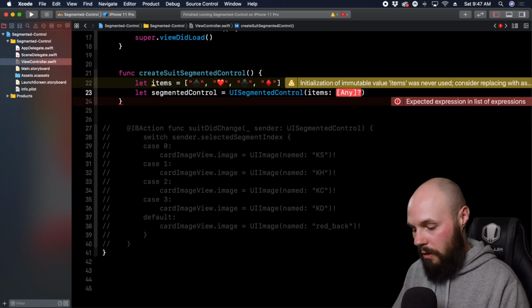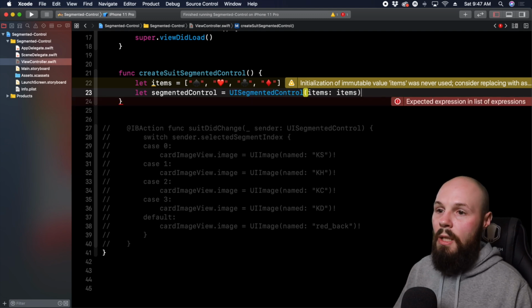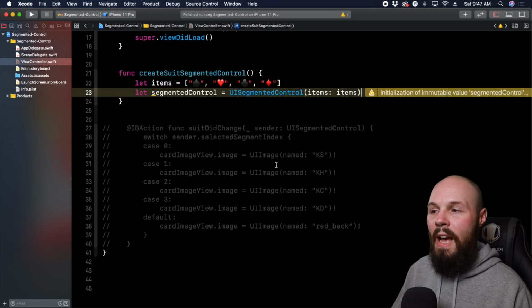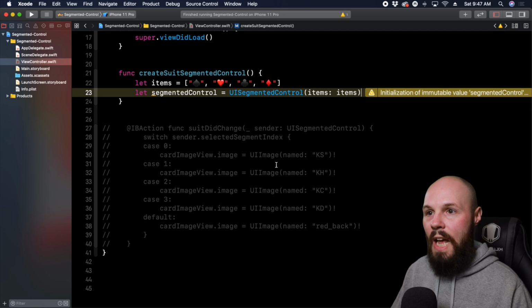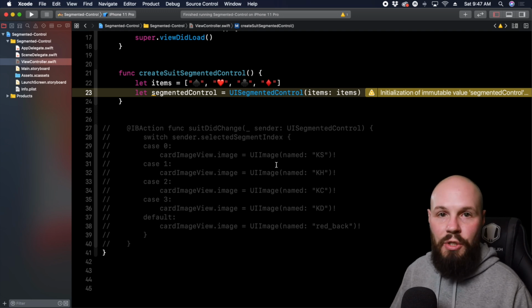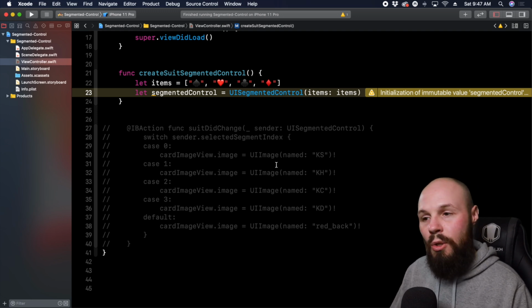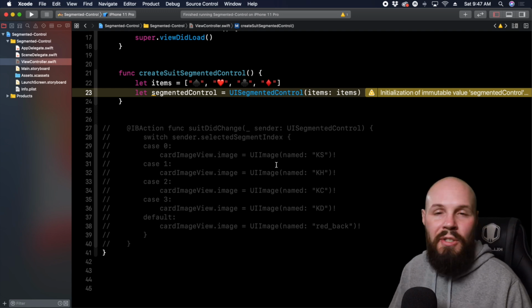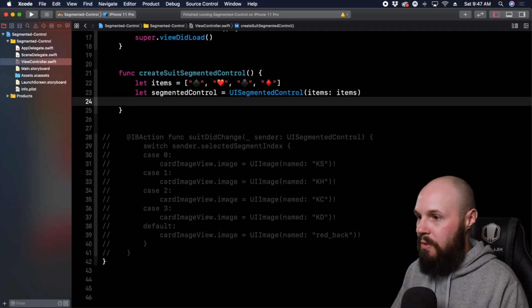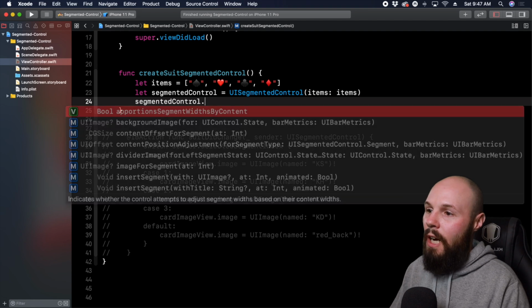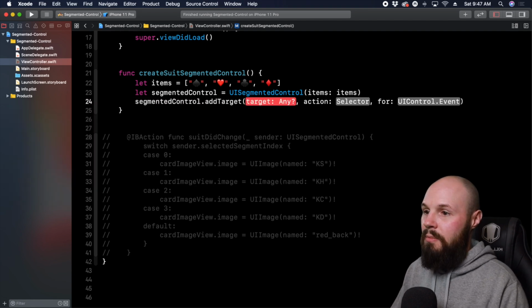So we're gonna initialize it with items that we just created up on line 22. So we have our segmented control with our items. Now we need to add the action of value change. Basically how we drug the action outlet when we use storyboards, doing the same thing just programmatically. So segmented control dot add target self.